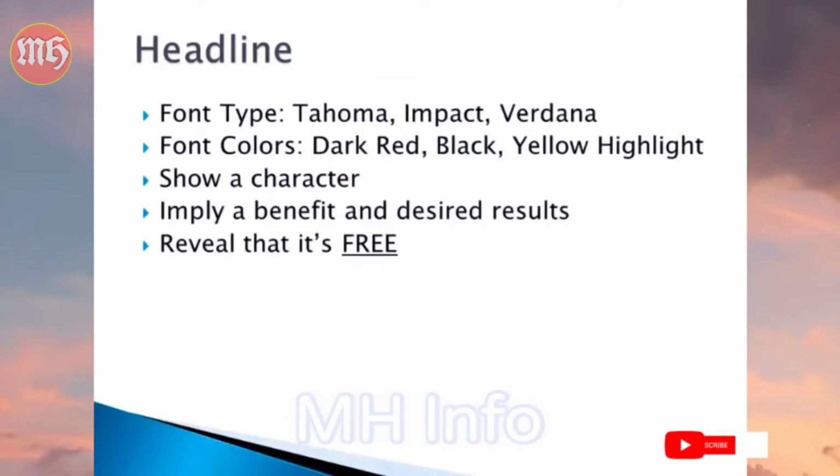Headline: font type, Tahoma, Impact, Verdana. Font colors: dark red, black, yellow highlight. Show a character. Imply a benefit and desired results. Reveal that it's free. Now let's go through each of these components one by one, starting with the headline. Remember, the headline is the most important part of the squeeze page, as it is for a sales letter that sells anything, and the headline must summarize your offer.